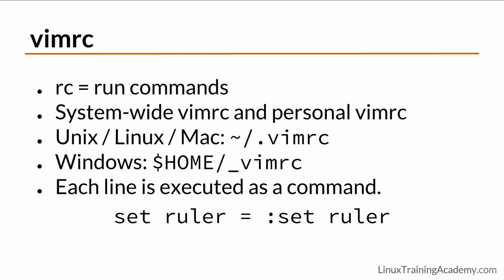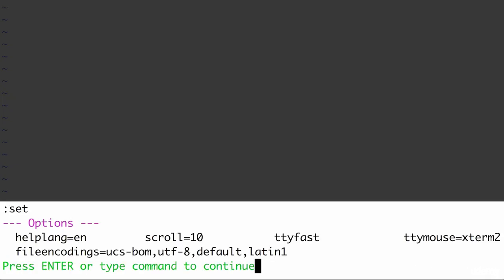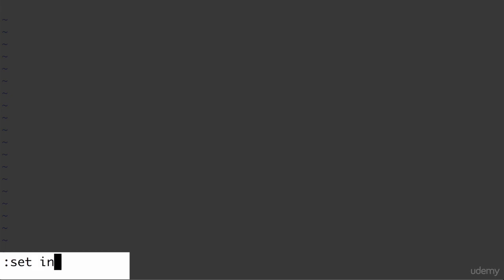Before we jump into creating a Vimrc file, let's take a closer look at one of the commands we'll be using a lot in the Vimrc file, and that command is set. When you type :set and press enter, all the options that are set at something other than their defaults are displayed. If you want to display the value of an option, use :set, option name followed by a question mark. For example, let's say you want to know if incremental searching is enabled or disabled. To do that, you can type :set incsearch question mark and press enter.